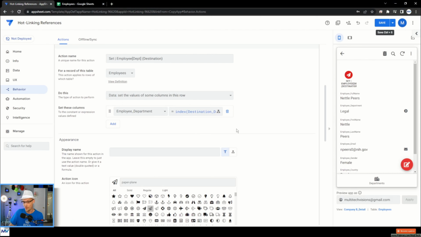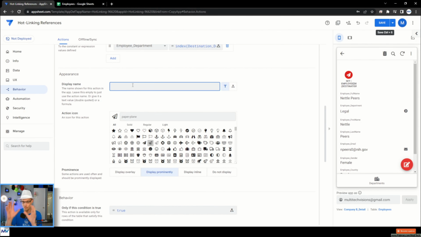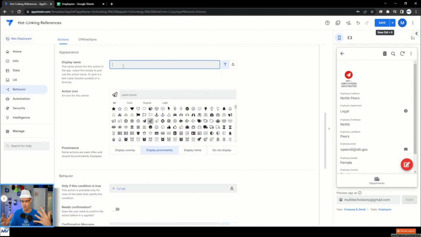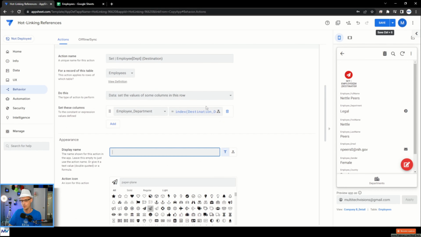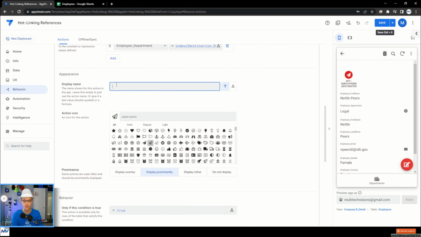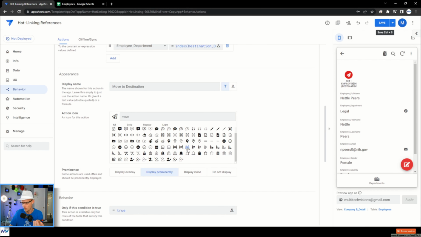With this in place, with that done, we can move on to some appearance settings. So I want to call this "move to destination." Let's see, is there a good icon? Oh yeah, here we go.